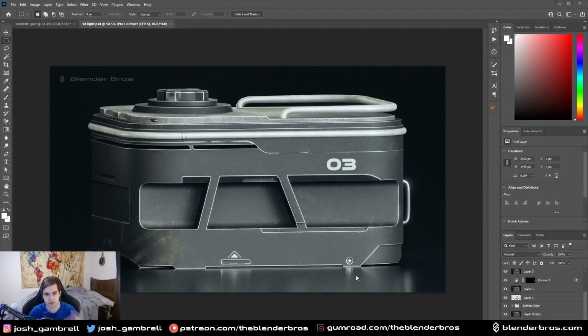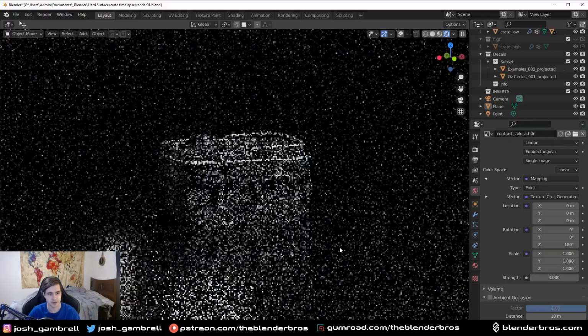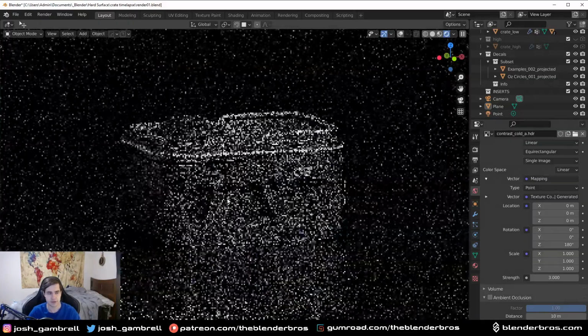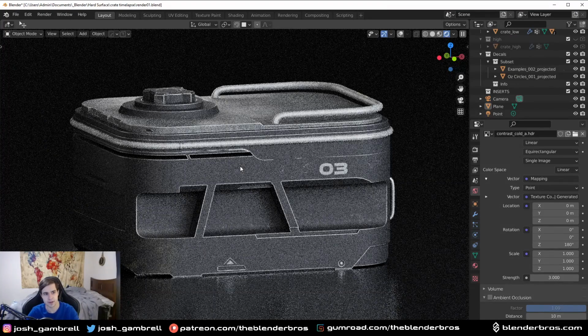This isn't going to be a rendering tutorial. I will give you a quick overview of how I made this render just so you have some back-end understanding. So what I have here is a very simple scene. I have my actual crate. This is a game asset, by the way.